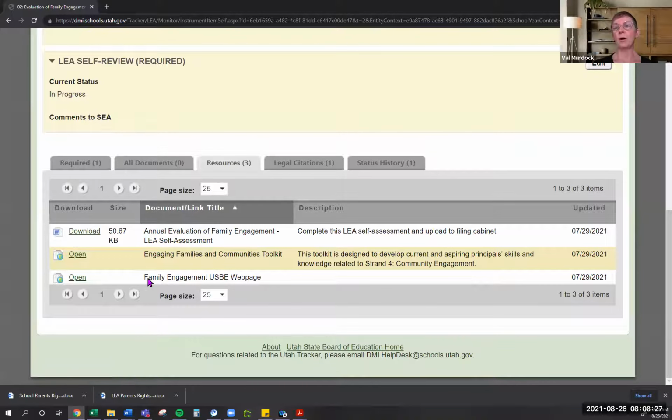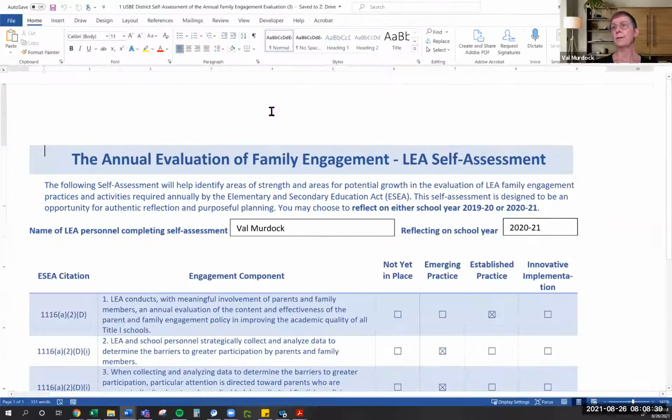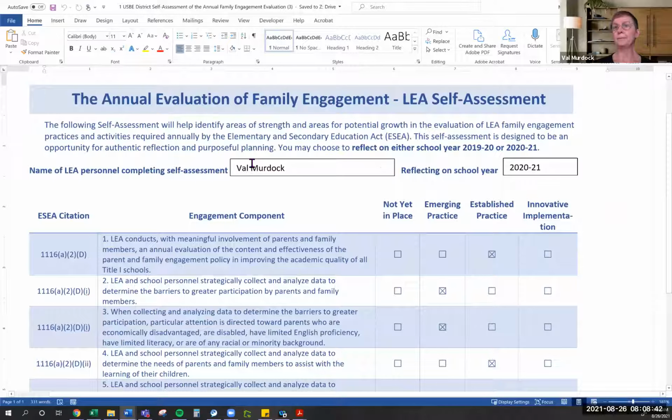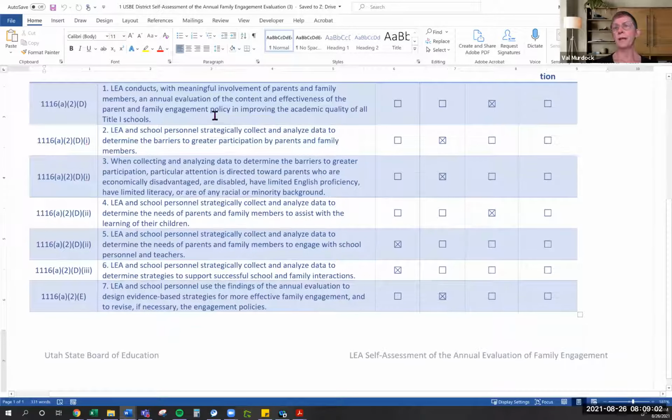Also a link to our family engagement USBE webpage. So I'll download that, but I also happen to magically have it ready to go. And I've completed it for my LEA. I'm reflecting on last year, but again, you can reflect on the previous year, 2019-20. So this is the law, section 1116 of the ESEA, and each one of those parts are listed out.